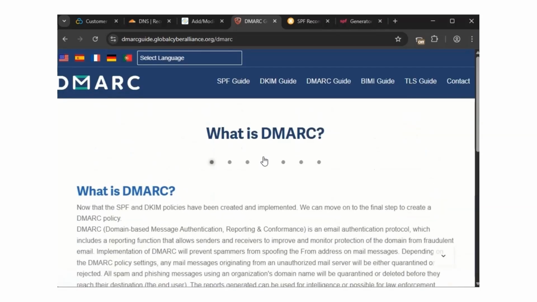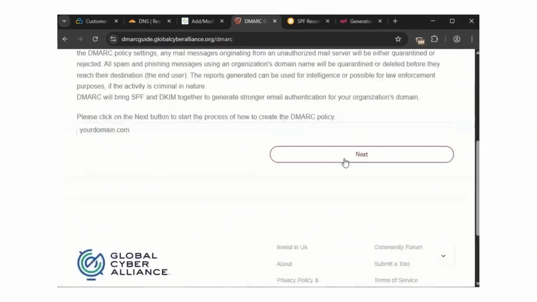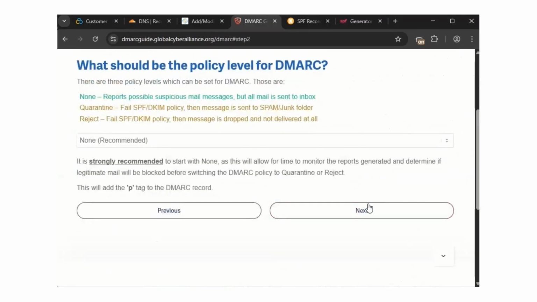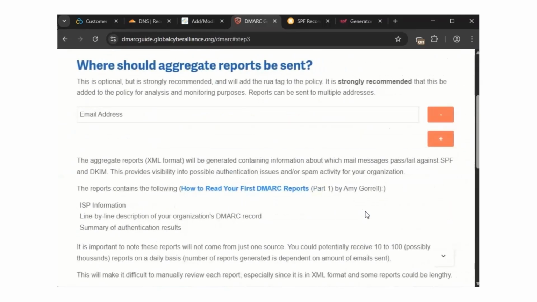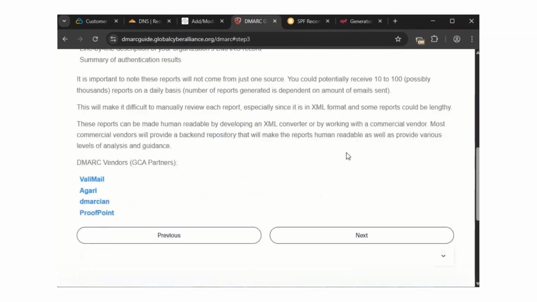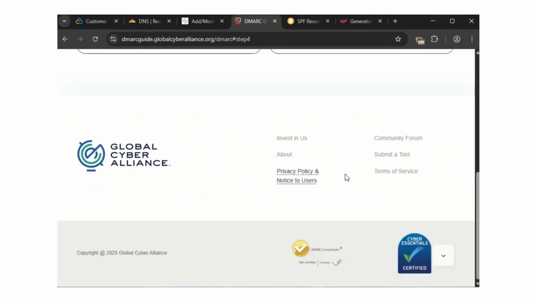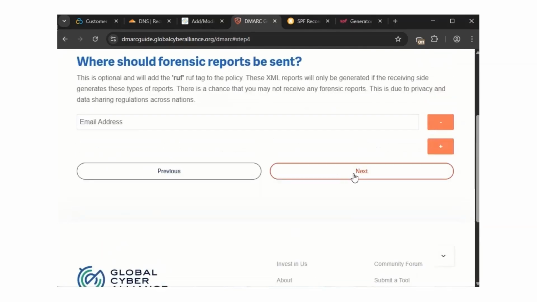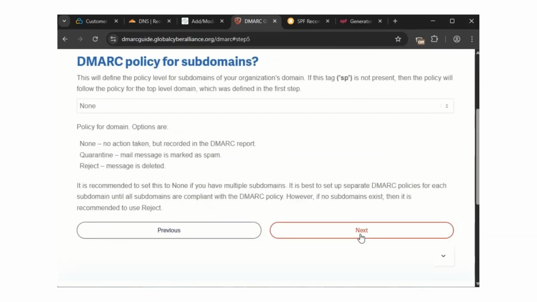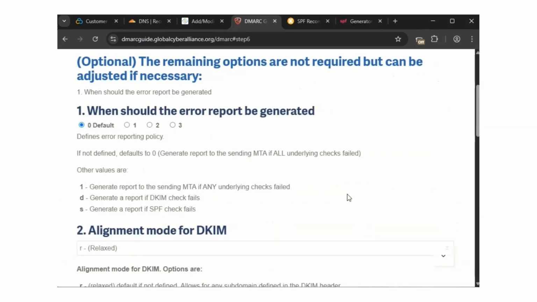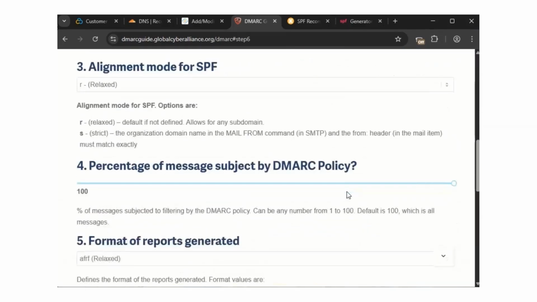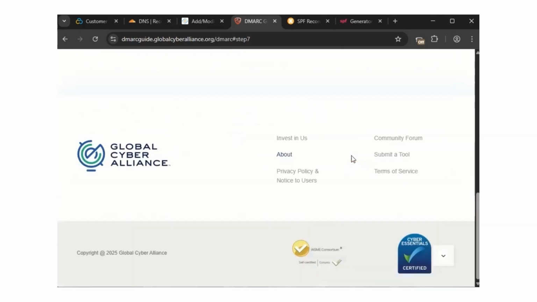So let's go to DMARC guide. We put our, let's paste our domain also. We go to next. We go to next. We go to next. We go to next. Next. Scroll down to finish.